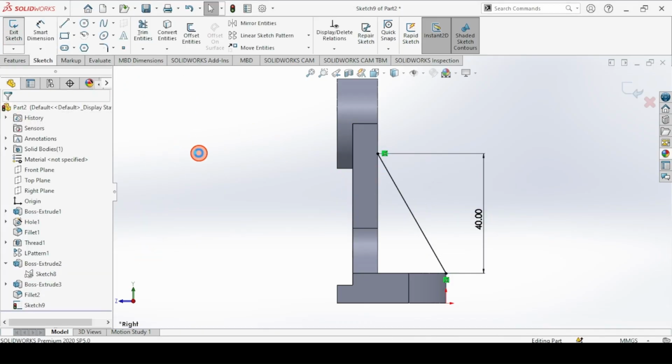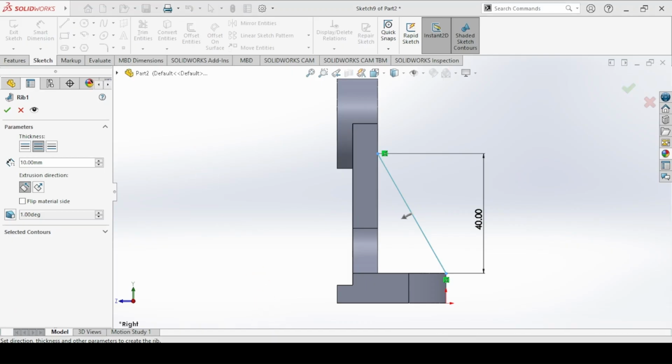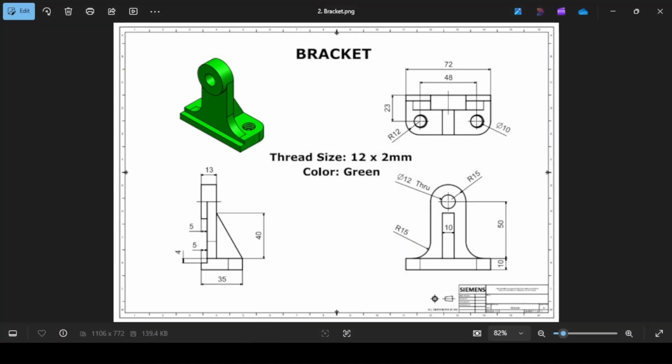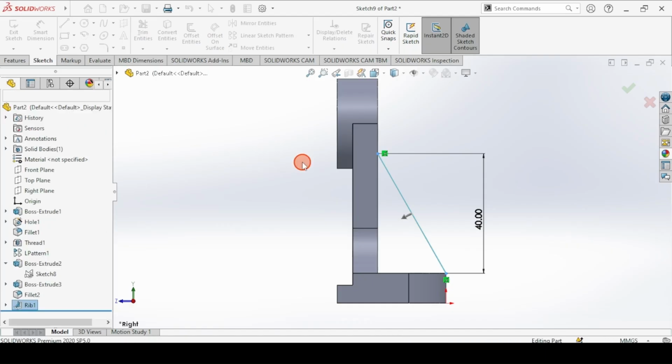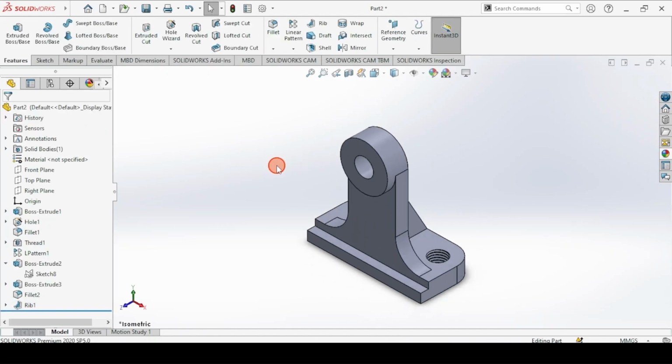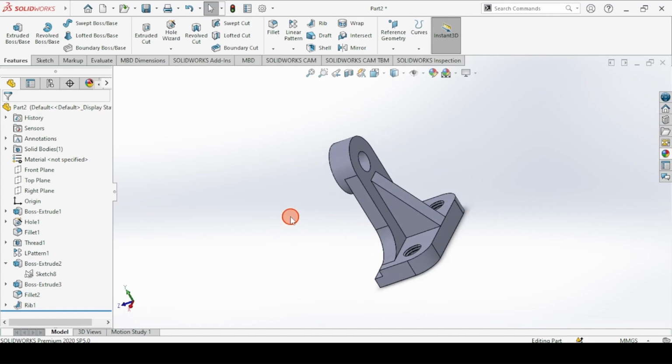Exit sketch, and the thickness of the rib is 10 millimeters. So symmetric, select this, both sides, and 10 millimeters. Okay. So this is what we want.